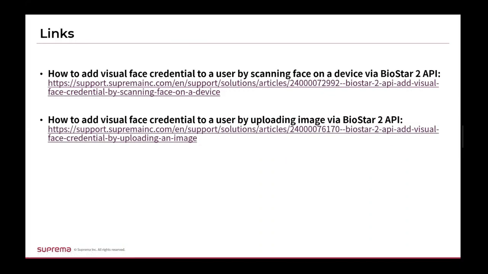The process of adding a visual face credential to a user via BioStar 2 API might be a little bit confusing, so I've also added links to articles that have all of this information that I went through in this webinar so that you can refer to it in the future.